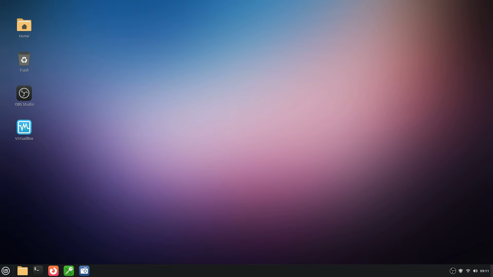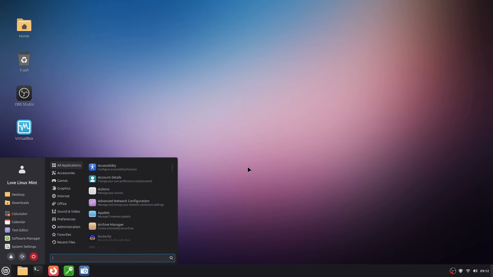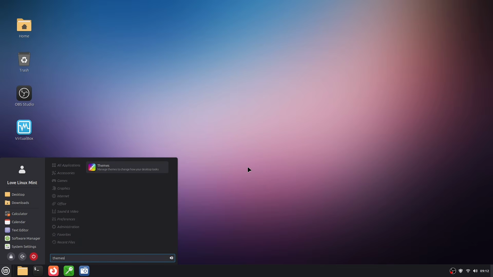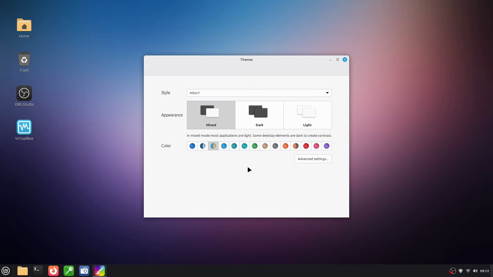In Linux Mint, the options to customize the overall look of your system are extensive and easy to use. You can change how menus, windows, buttons, icons, and folders appear so the interface fits your style and workflow perfectly. To get started, press the Super key on your keyboard, type themes, and hit enter. This opens the themes configuration window.